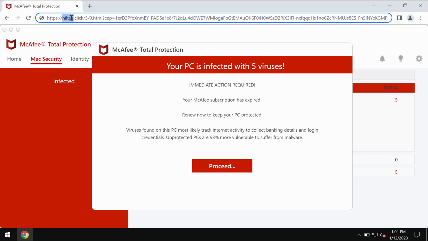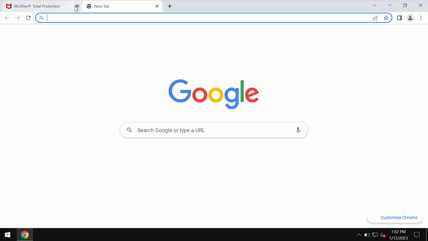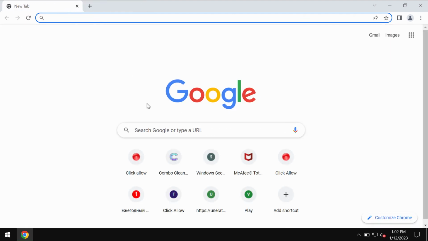If you see these pop-ups by Hiltus.click, do not trust these deceptive and fake alerts. Such pop-ups could be the consequence of certain adware enabled in your computer, so we recommend you to carefully examine your system with Combo Cleaner antivirus. So first of all, leave this deceptive page, Hiltus.click.